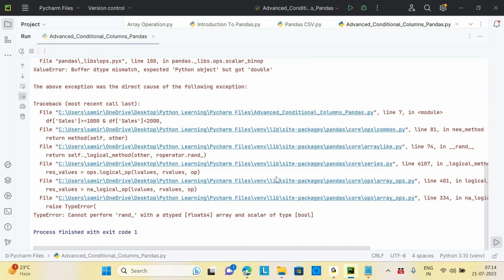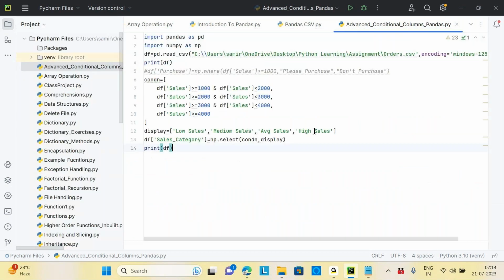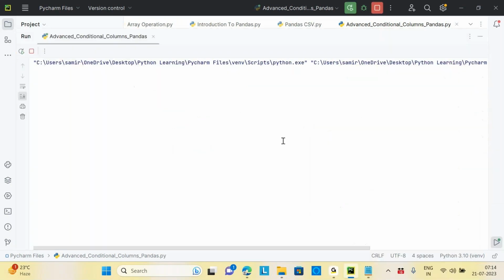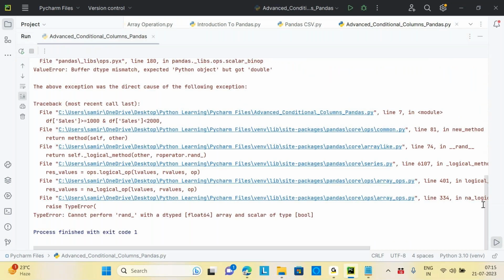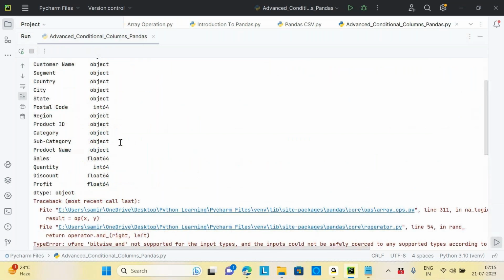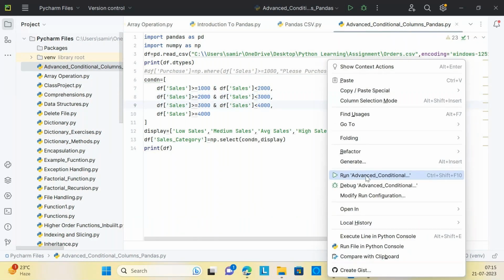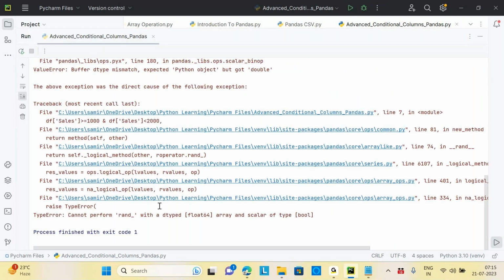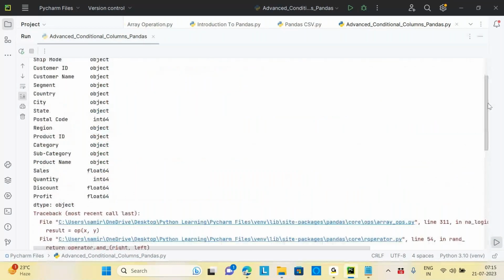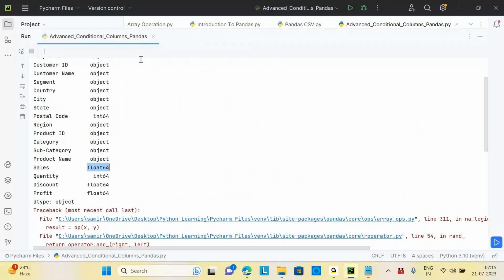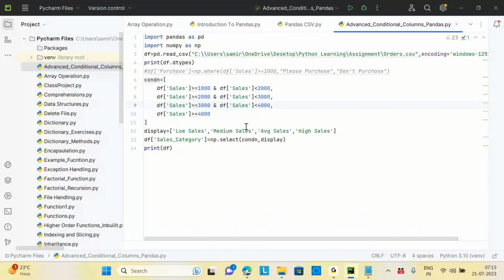I just want to print the dtypes of everything. Sales is float64. Okay, yeah, that's correct. So what is happening, guys, is when you load this file, sales is treated as a float data type, and I am doing a condition based on this. So maybe 0.0 will work. Let's try that.